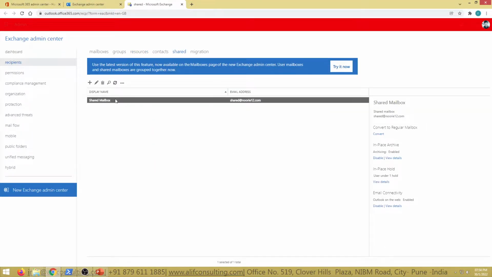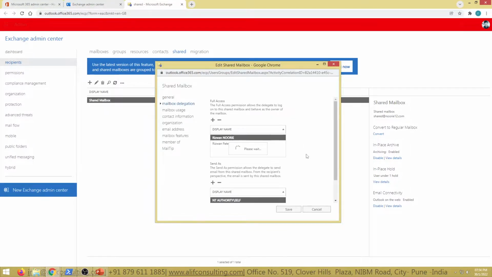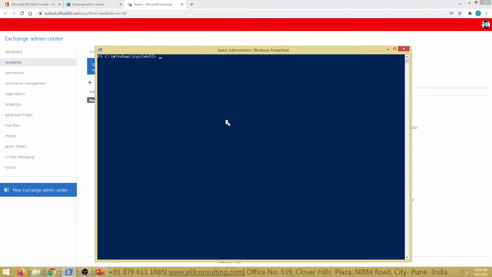So let's say now, if you see here in the mailbox delegation, this full access is being given to these two people, Rizwan Nuri and Rizwan Patel. We are going to quickly check this with the help of the PowerShell window. I'm already connected to my session.